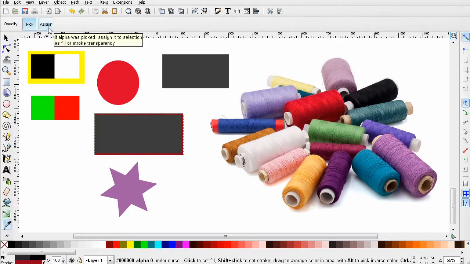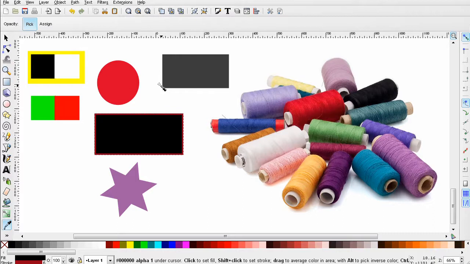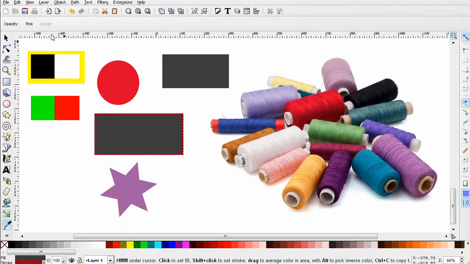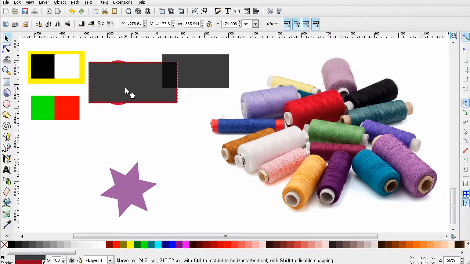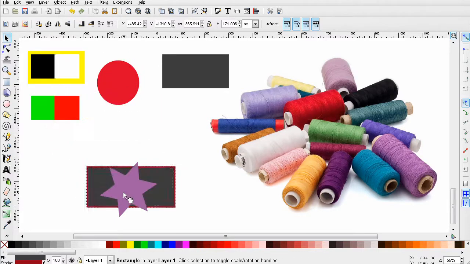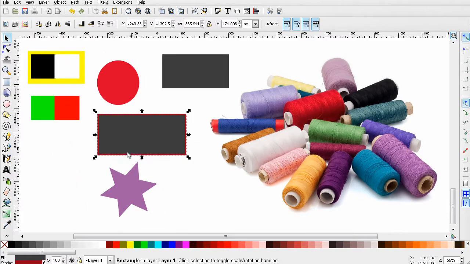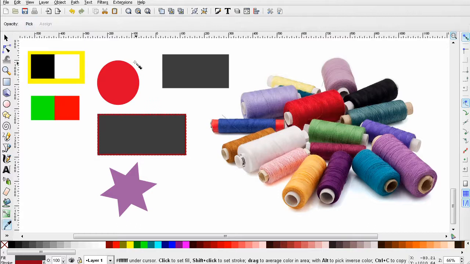If I turn this one off and click here again, this will remove the transparency and assign the original color of black. If I remove this one also and click here, you see that now this object is gray but it's not transparent. We are just picking the color as we see it.